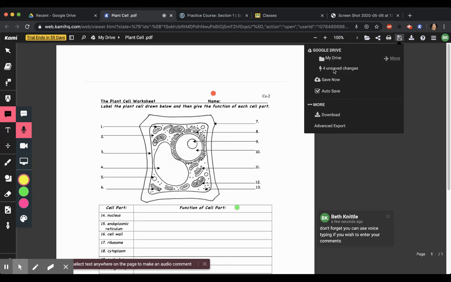And I'm going to save it into my drive. And I'm going to save now. All right, so I've saved this document. So let's take a look at how we could assign it to a student.